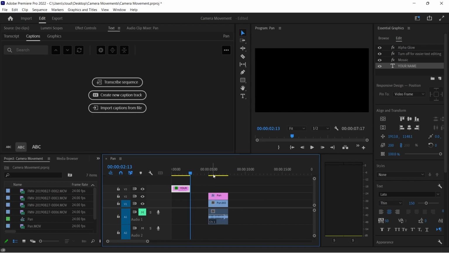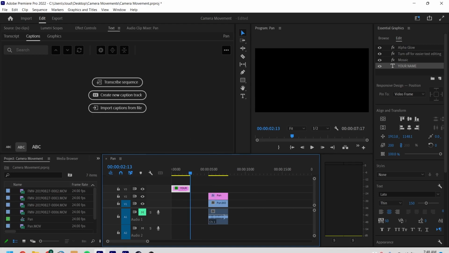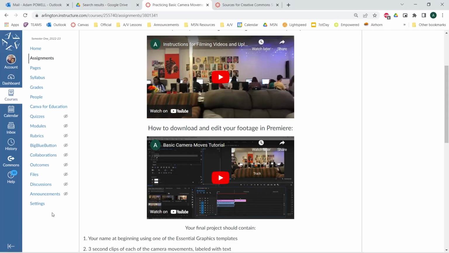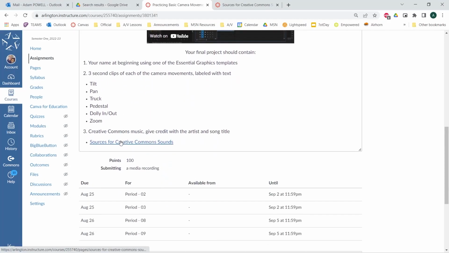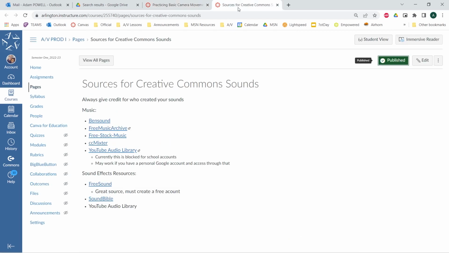And the last extra thing is going to be finding some music. So in the assignment, I've provided a link at the bottom, sources for Creative Commons sounds. We'll talk more about what that looks like later. Creative Commons sound is basically free music that you can use with permission from the artist. And I've provided a bunch of different options for you here. I'm not going to go into all of them.